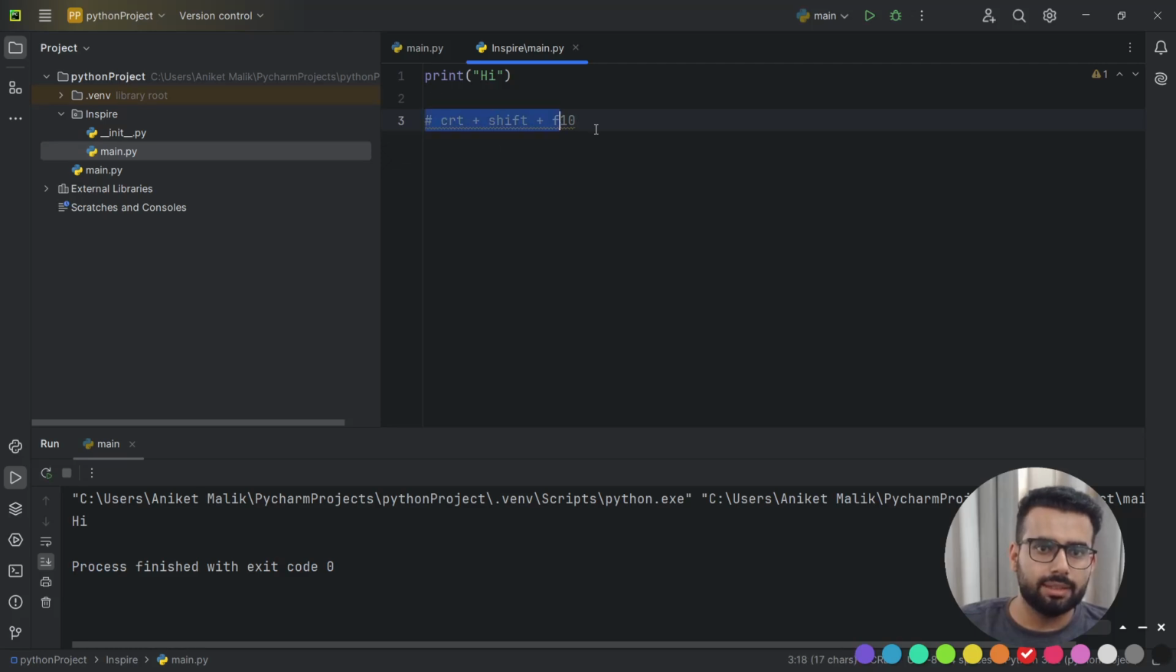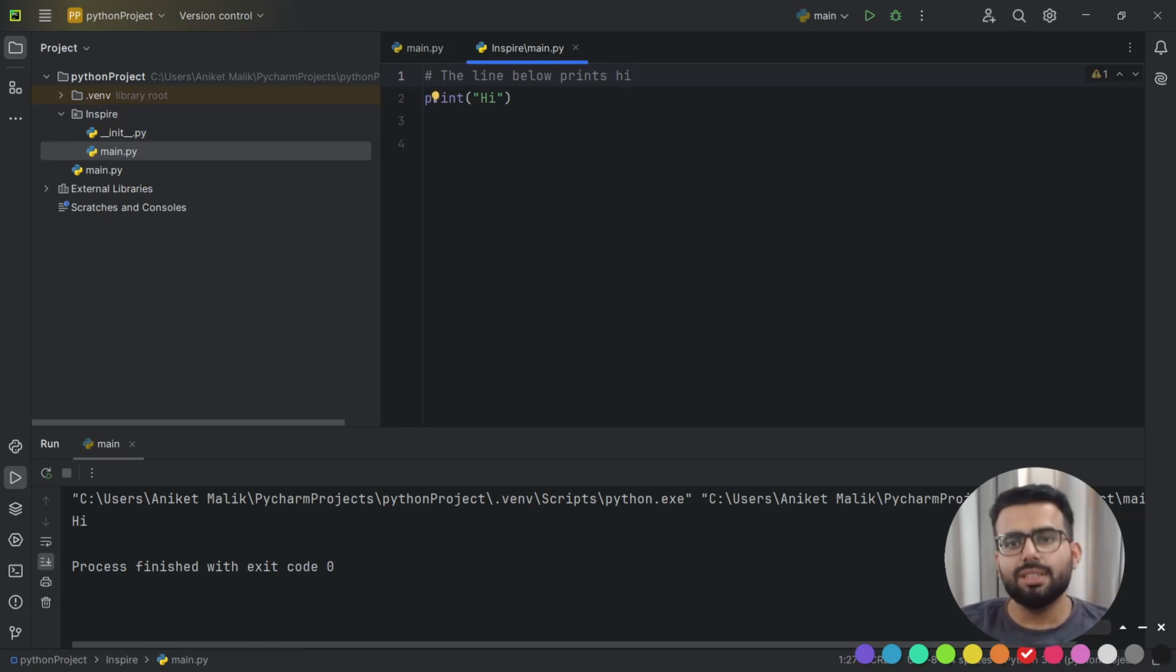Now you might say, hey, what is this stuff, the hashtag thing? This is a comment. Comment means whatever I am writing here will act as a hint or a help to other people who will look at my code. Okay. So for example, I can write here: the line below prints hi. Nothing weird about it. Just an explanation on how this stuff actually works.